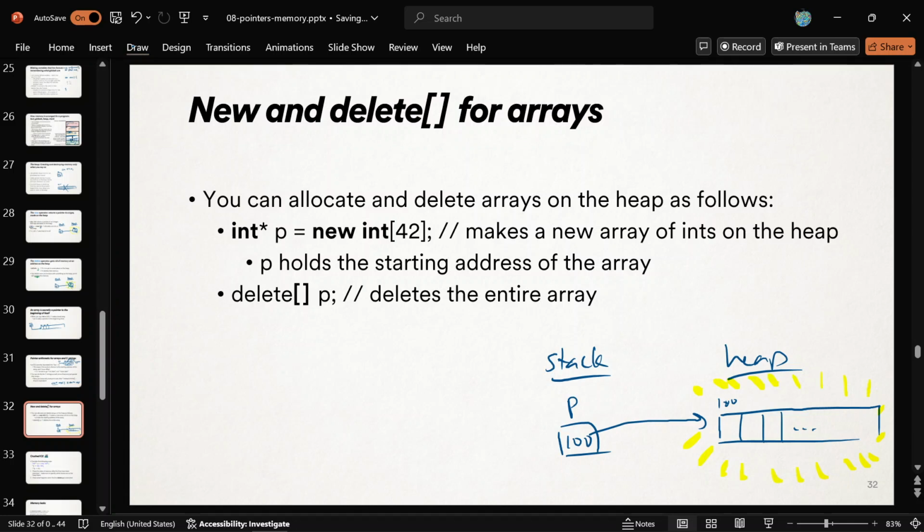Okay, so P is going to hold the starting address of that array, and you can use array syntax because it really is an array. Like this, you know what it translates into. Like this will work out, and it will let you set the values there in memory. Okay, does that make enough sense so far?